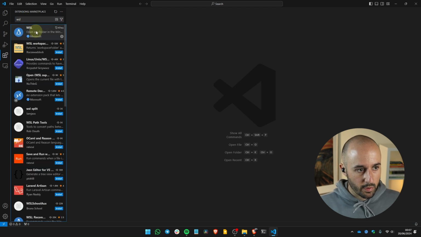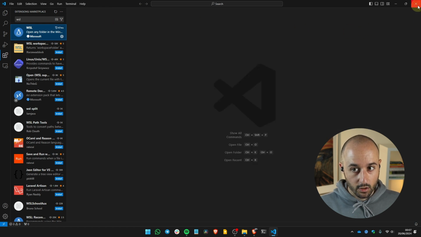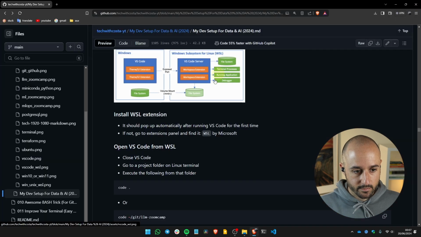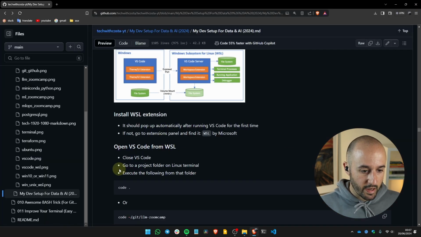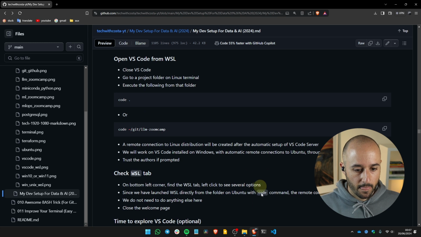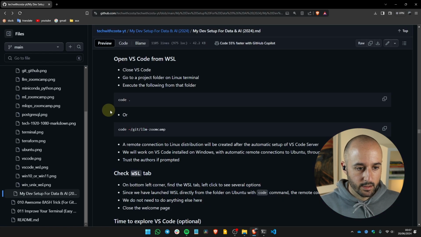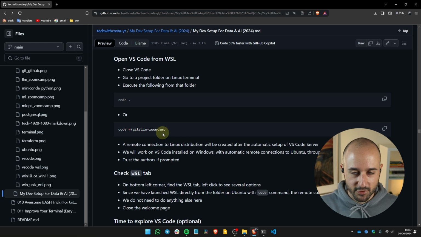And then you open WSL and make sure it's the one from Microsoft and install it. And that's it. Now we just close Visual Studio Code. Cool. Then let's go to a project folder on the Linux terminal and execute the following code from that folder. So open the terminal, and I want to open the original LLM ZoomCamp folder using GitHub. Using GitHub, no, of course, using code, sorry, Visual Studio Code.